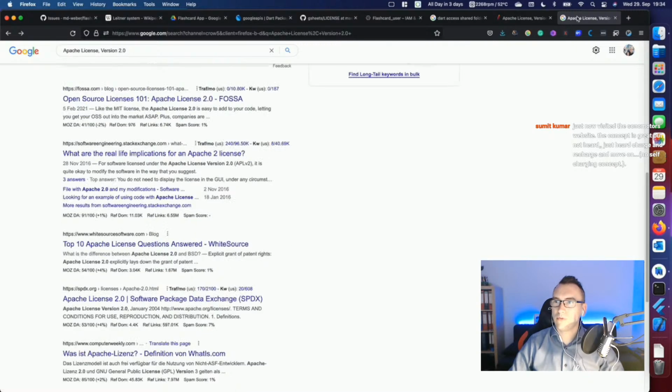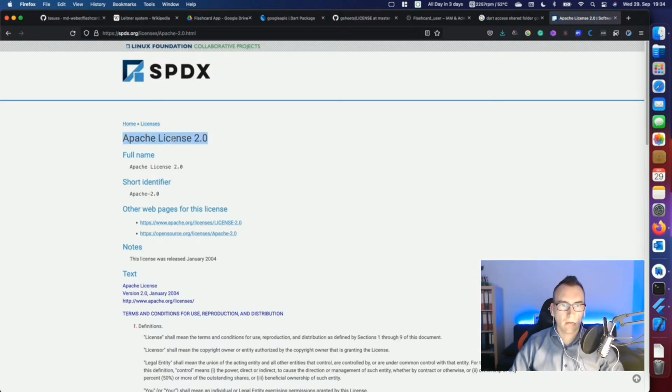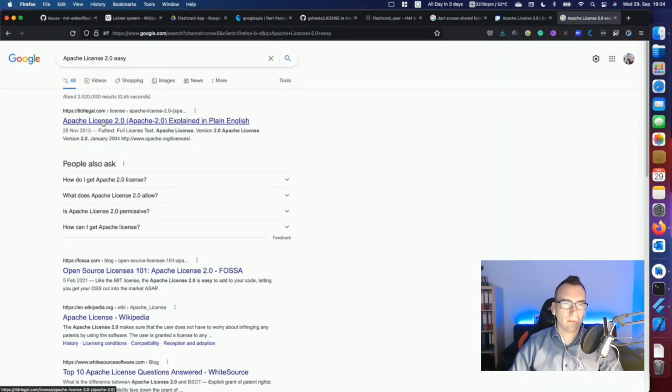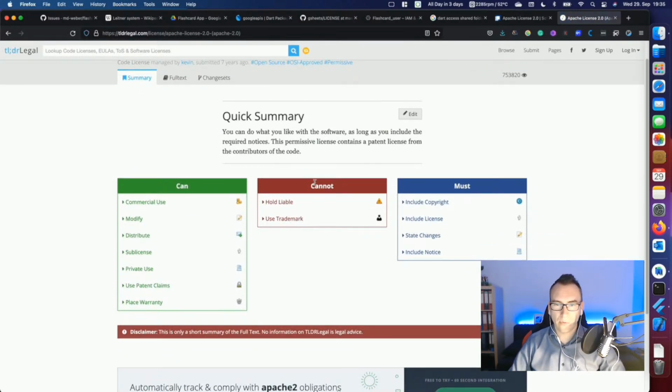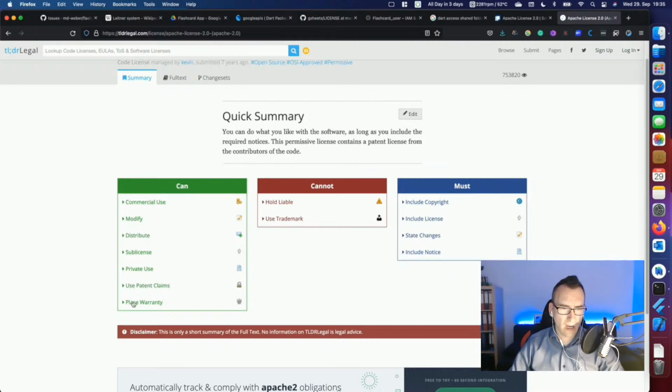So I search at the moment for an easy solution, a short identifier. Maybe this is it. Apache license. There are usually easy explanations. Aha, here it is. We cannot hold him liable. We are not allowed to use trademarks. We have to include a copyright, and the original must be retained. Include license. So we have to have the same license, which we don't have. State changes and include a notice. And we are allowed to do all of that.